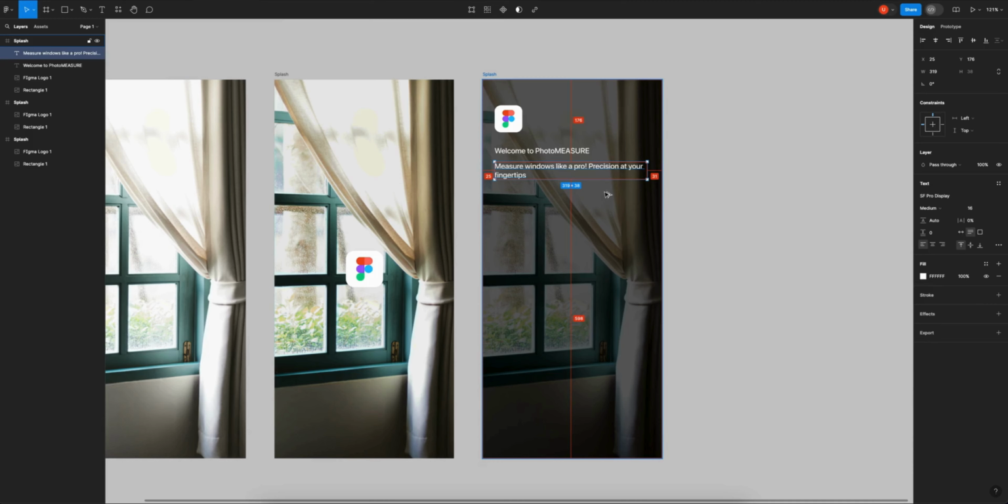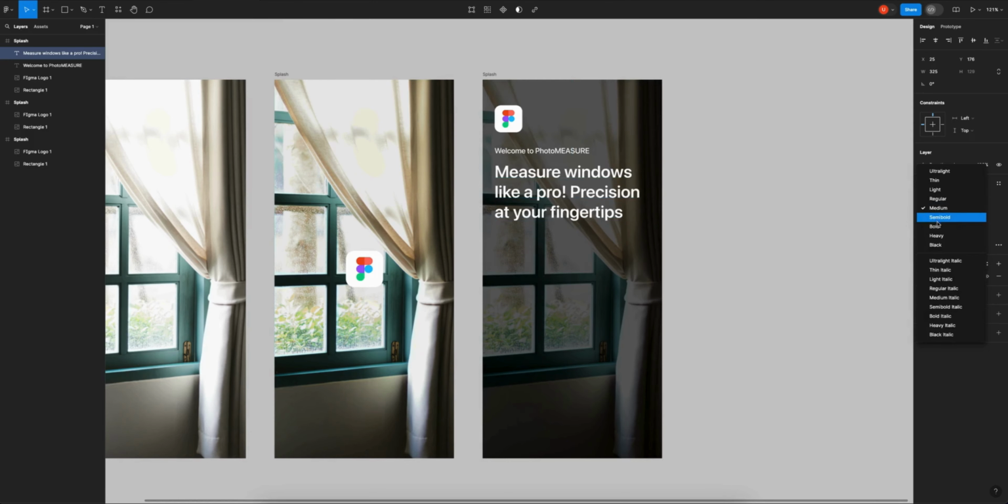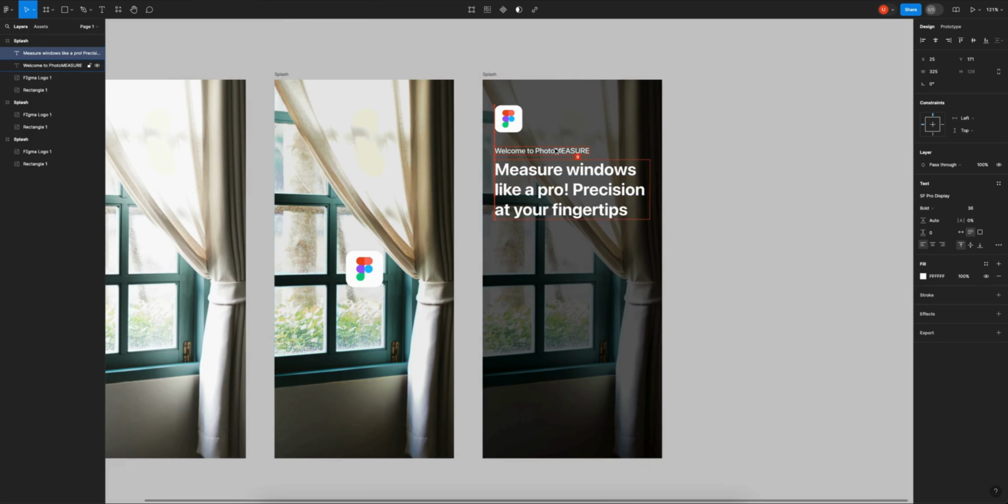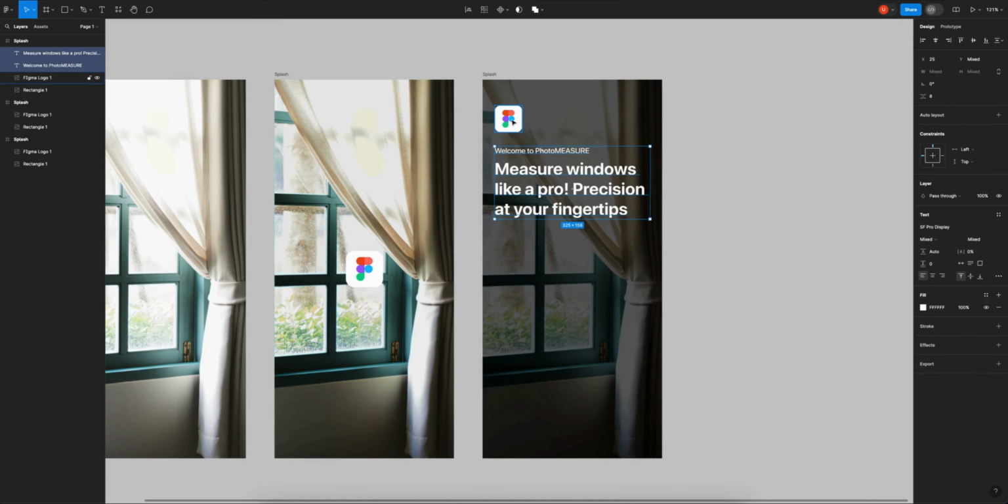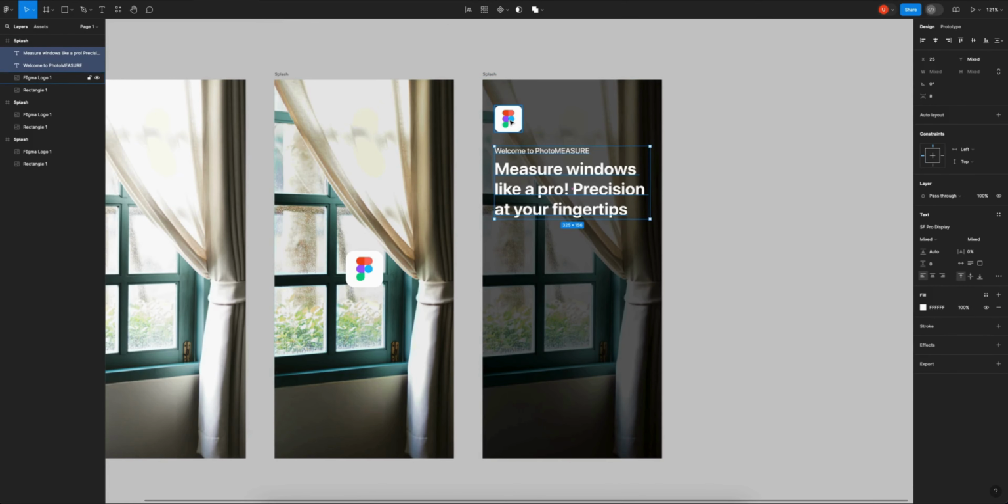So we have 25 pixels from the left. We need to make sure it is 25 pixels to the right as well. So currently it's 31. So we will increase it 6 pixels. Got it. Also, let's increase the size here to 36. Also, we need to increase the weight to bold. This looks good. Let's go with the 8 by 8 rule, and then here's 30. We can make it 32.